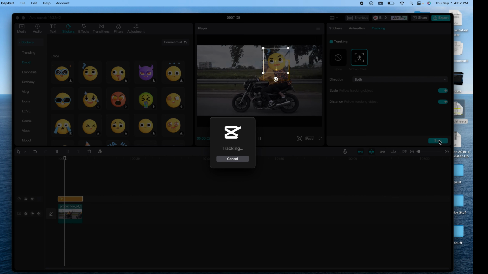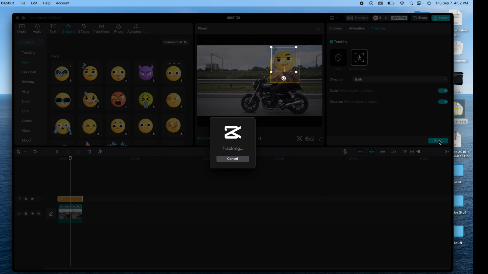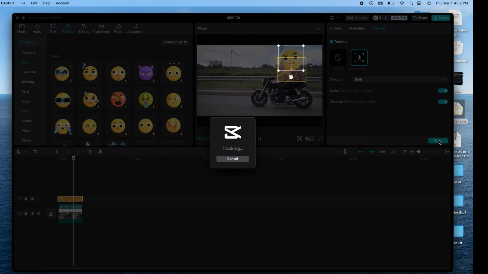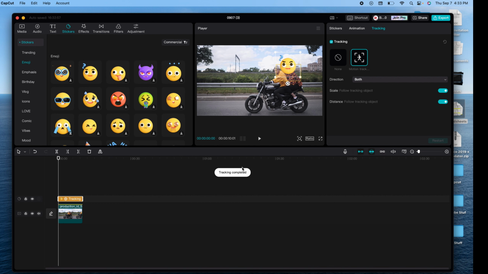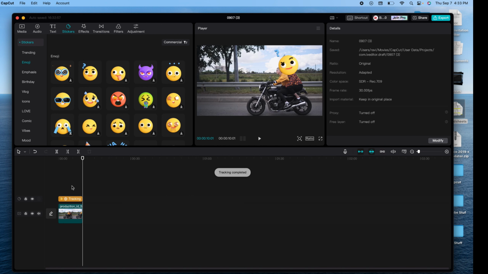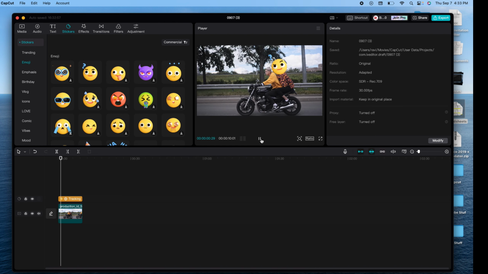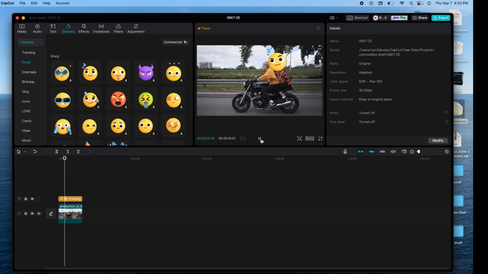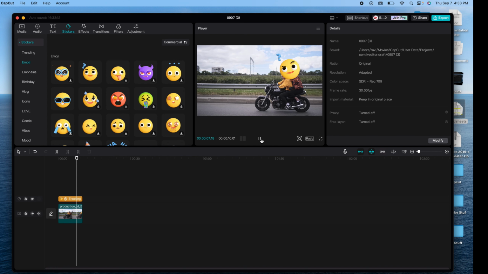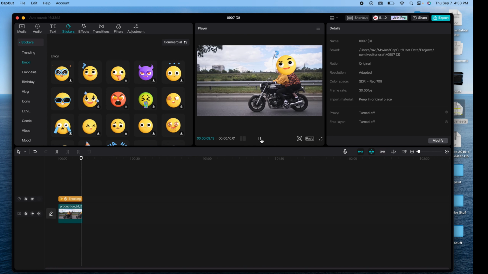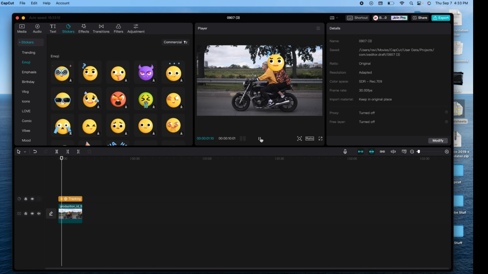It's basically processing the video, trying to match the tracking with the motion. We're going to leave it like that and wait a little bit until it's finished. So now our tracking is done already. Let's see how it looks. We can see this emoji follow the person sitting behind on her head. So that's the way you can use motion tracking.